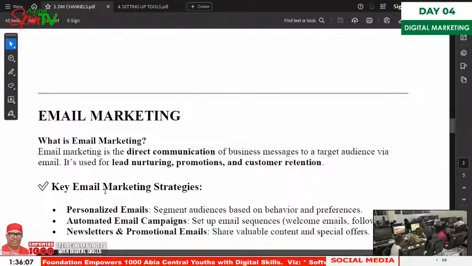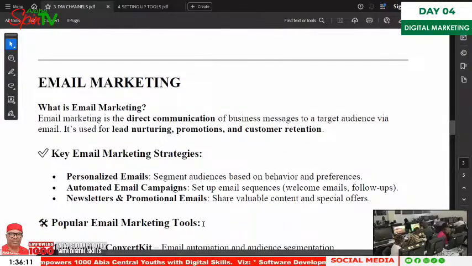Then key email marketing strategies, personalized emails. Now, do you know you can feel very much at home if they send you mails that are related to what you like? You feel more at home. So as an email marketer, you can personalize your email, segment audiences based on their behavior and their preferences. You can also automate email campaigns by setting up email sequences, welcome emails, and follow-ups.